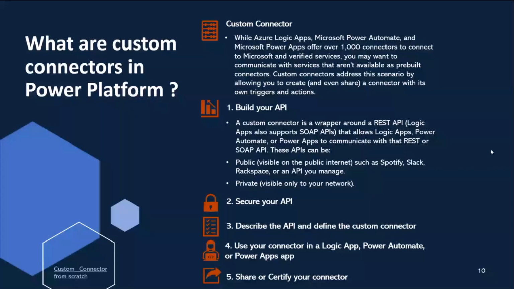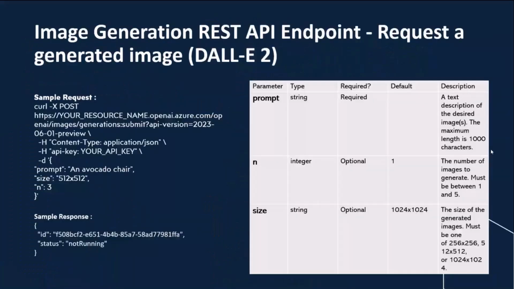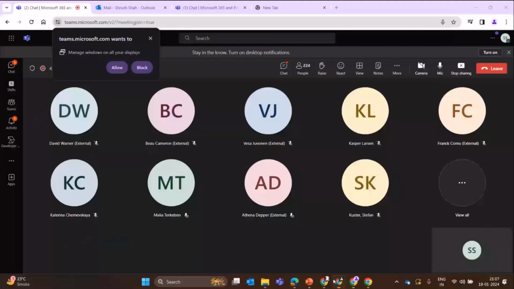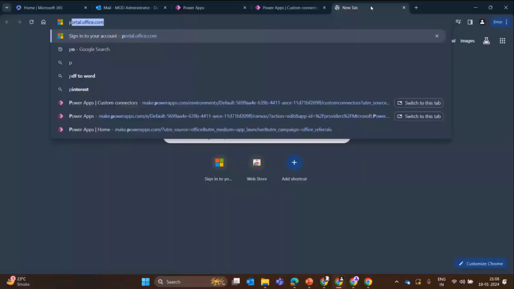What you can do is use that API, wrap it in the form of a connector, and then use it for your automation or applications. So let's go ahead and see it in action. I'll be going to the Power Platform from scratch so that you all can relate to it.